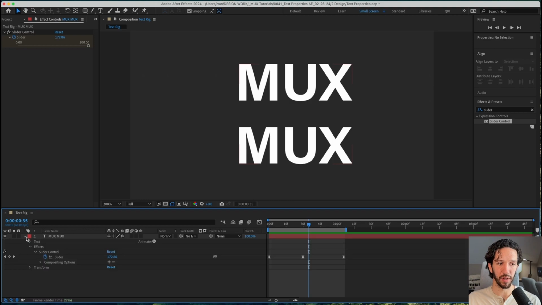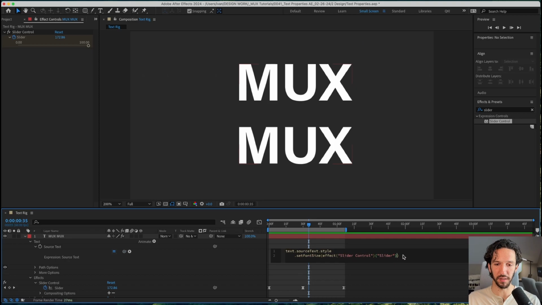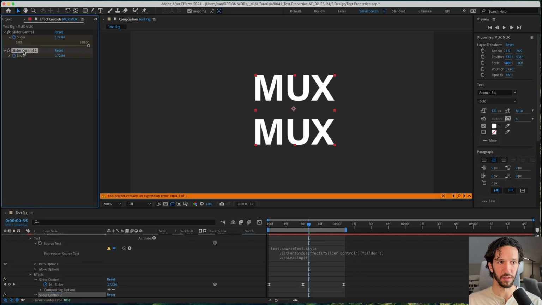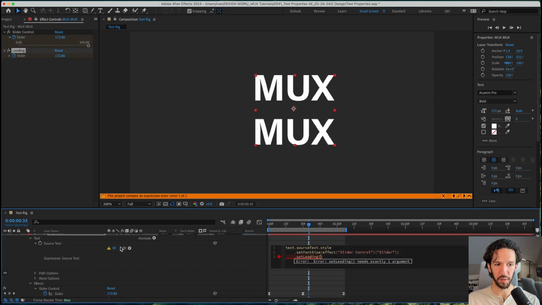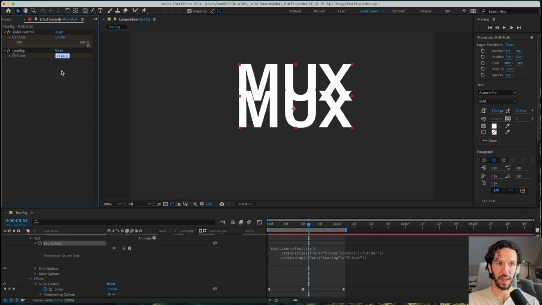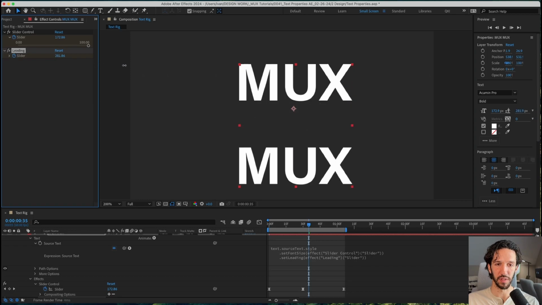Let's go see what other things we have access to with these expressions. So we have set font size. We can also do set leading. And let's go ahead and create a new slider control. I can just do Command D, duplicate that, set that to leading, and do a pick whip here. And then make sure that your leading is set to anything but auto. And you can see that now it applies this value to the leading.